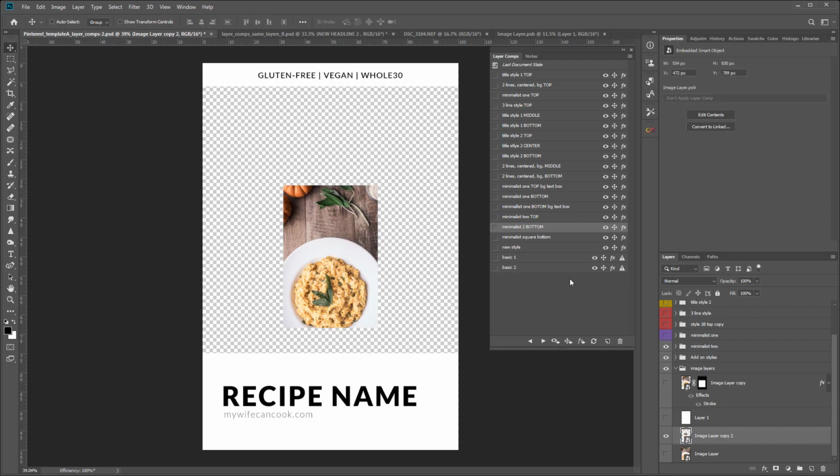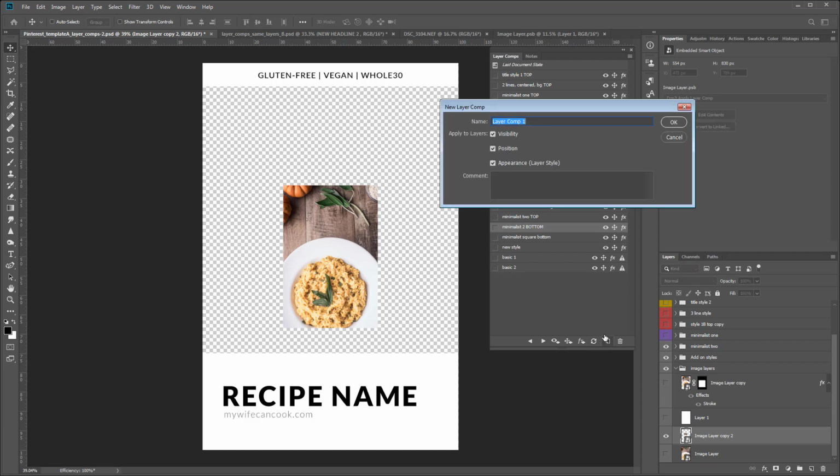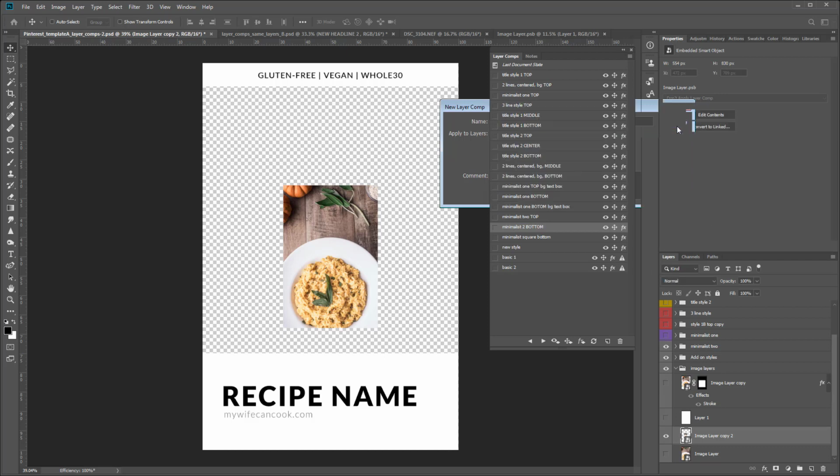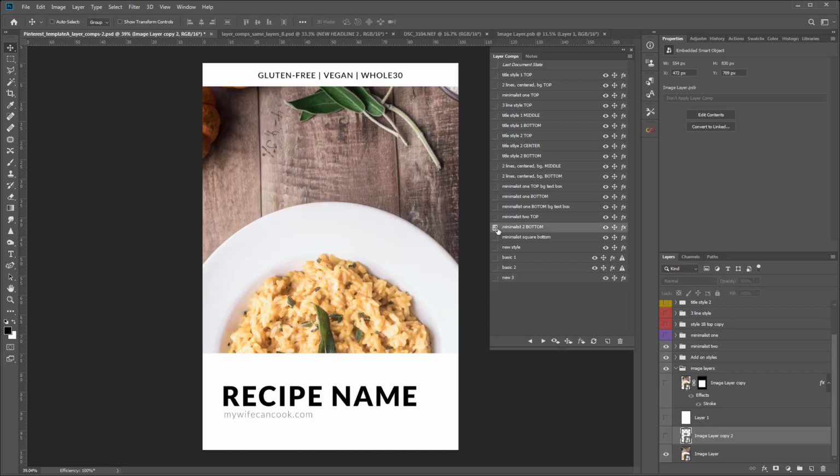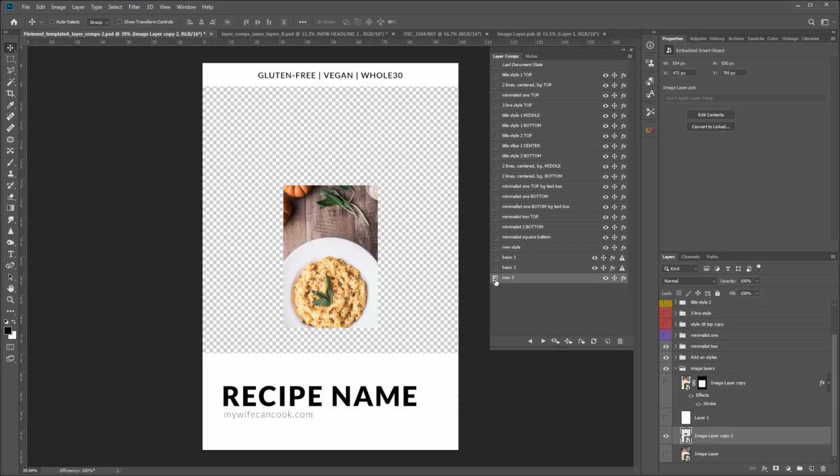All right. And now I'll just call this one here new 3. It doesn't really matter at this point because I'm just doing this for example. Okay. So now I have this minimalist bottom, which is what we were looking at, right? And then this new 3. They are using different style images, different size images, different sizes of the same image.